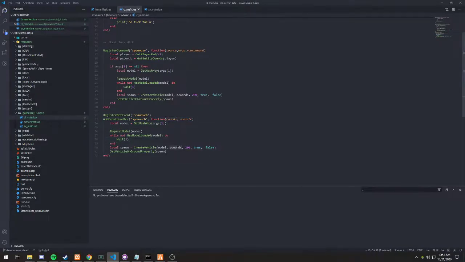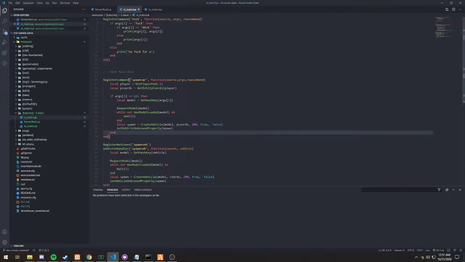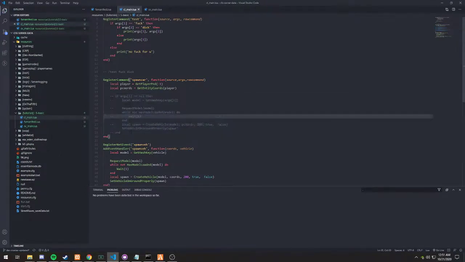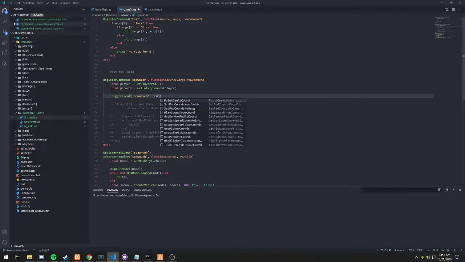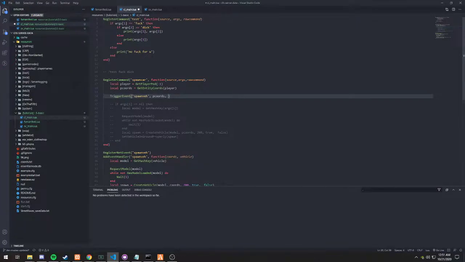So in here, we would pass the coords through the create vehicle now, and then vehicle into args1. Then we could mute all this. I like muting it, we're commenting it out. You could delete it if you want. Usually I comment it out because if I mess up, I can always go back and see it. But for this, we would do trigger event spawn vehicle, and we would pass p coords, and we would pass args1.